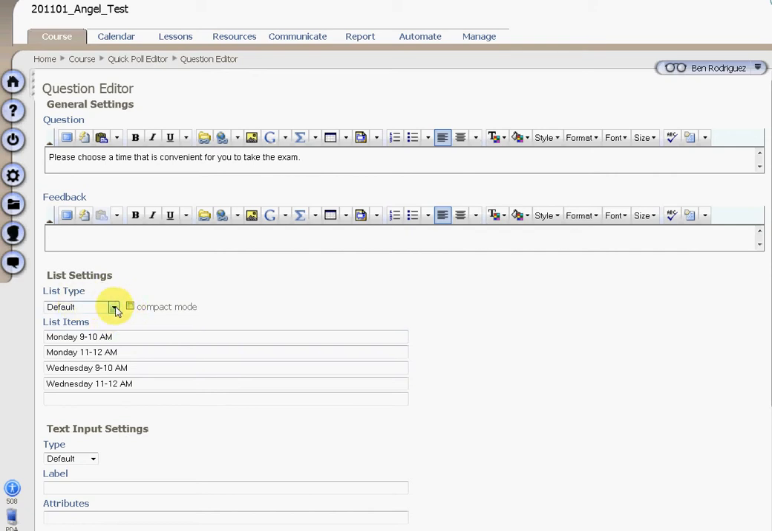And we'll have to give it a list type. Radio buttons means that they can only select one of these 4 choices at a time. Checkboxes means that they could select many of these choices. Drop-down list means that it will just appear as one drop down, and when they click on the drop down they'll see all 4 choices and they could select only one from there.